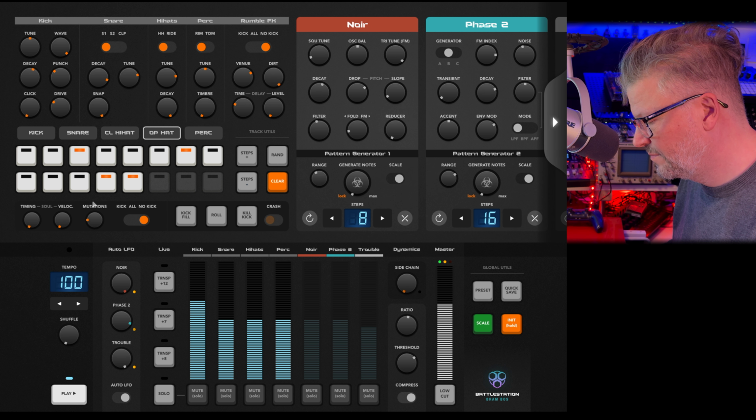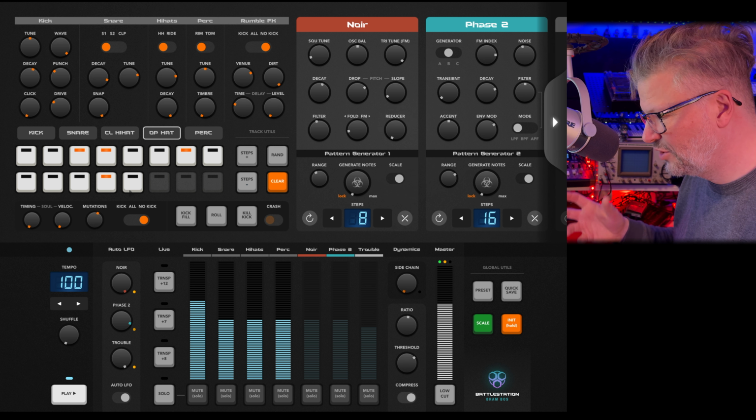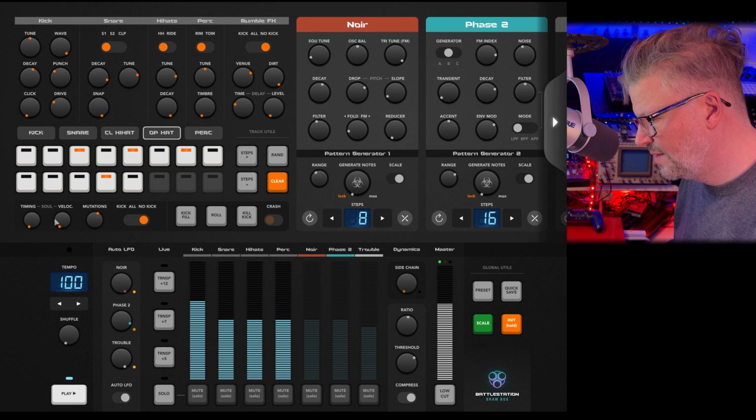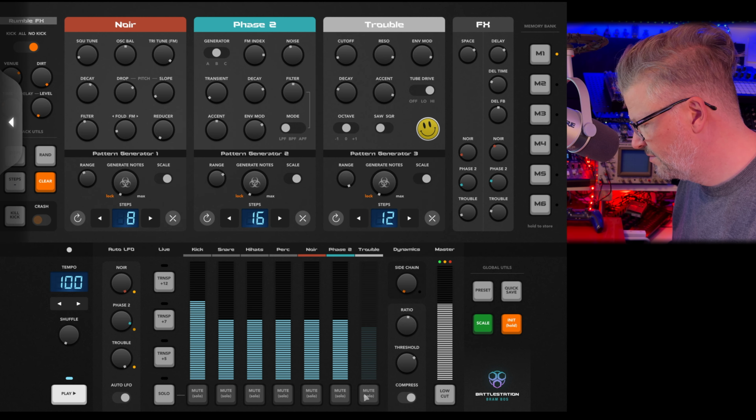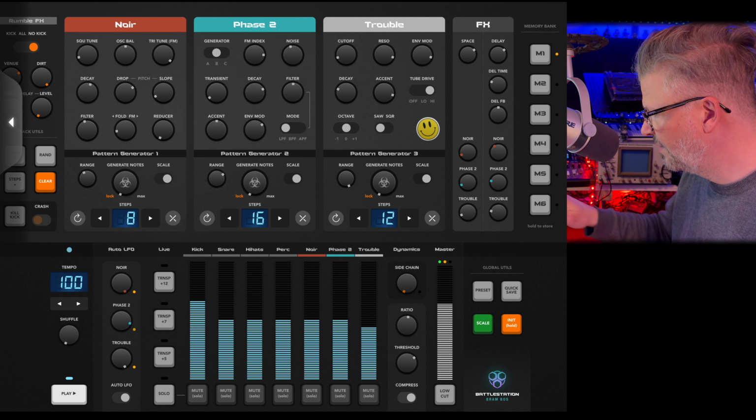Mutation here. You can have the mutation of the rhythm, and it can also change with velocity. And then save it on memory too.